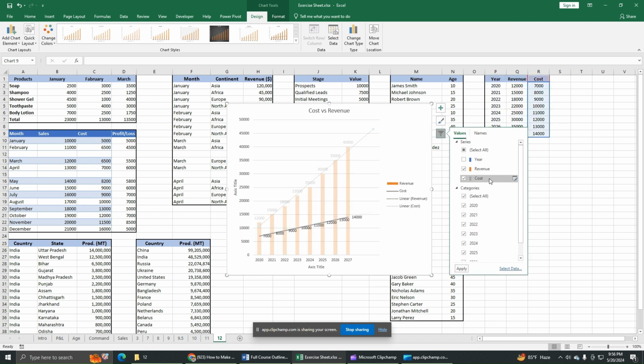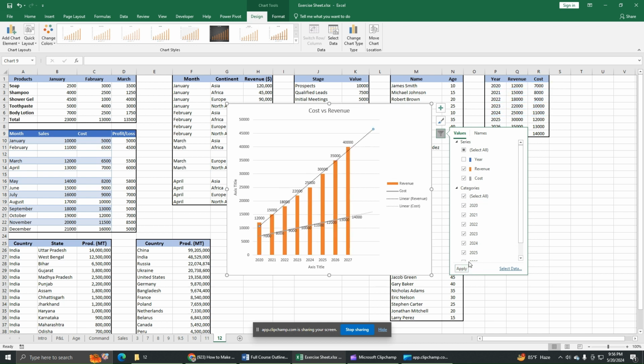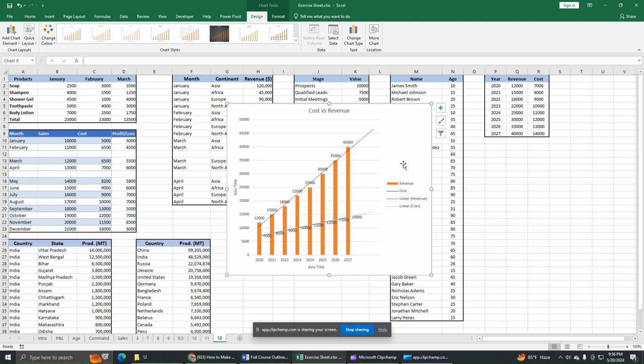From this option, if we want to remove any year, for example year 2020, then unselect and apply, 2020 will be gone, but we need 2020. I'm selecting it again and applying, so everything is there. If I don't need revenue, I can unselect and apply, revenue will be gone, but I want both of them, so I'm keeping this just as it is. Names, I am not showing, we don't need this for now. So this is how we can modify.